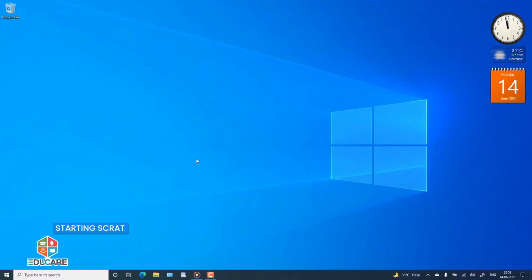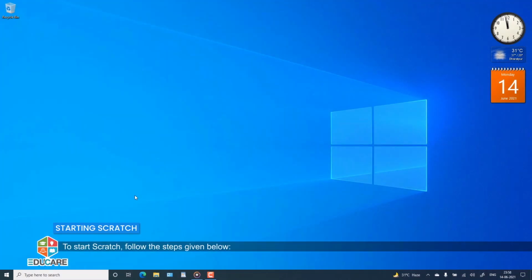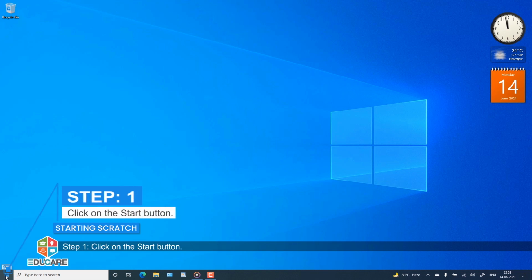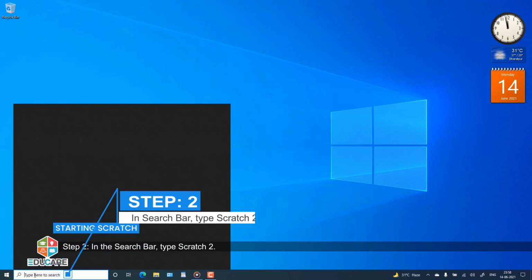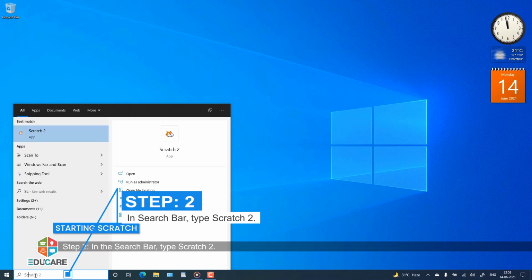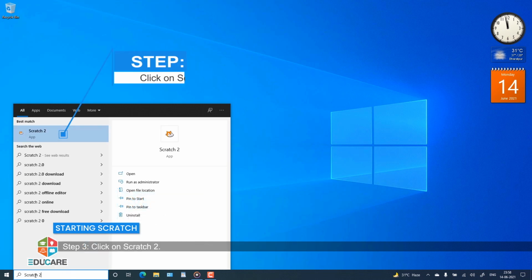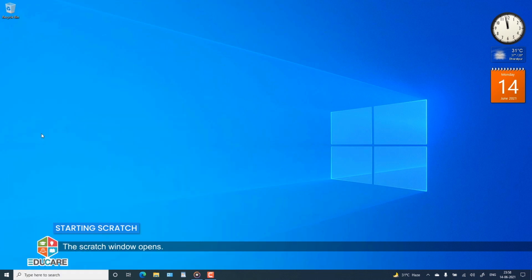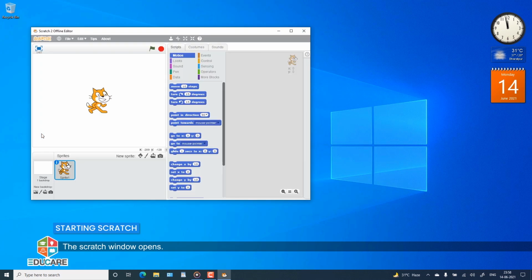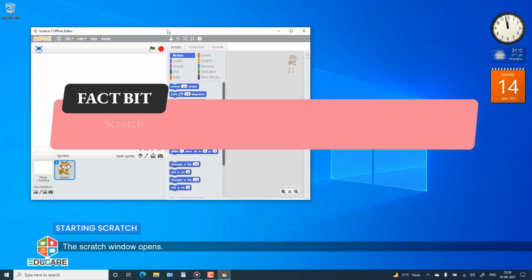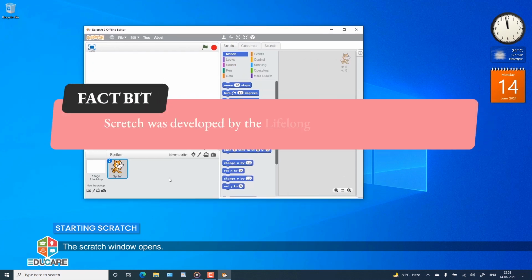Starting Scratch. To start Scratch, follow the steps given below. Step 1. Click on the Start button. Step 2. In the search bar, type Scratch 2. Step 3. Click on Scratch 2. The Scratch window opens. Fact bit: Scratch was developed by the Lifelong Kindergarten Group led by Michel Resnick at MIT Lab.